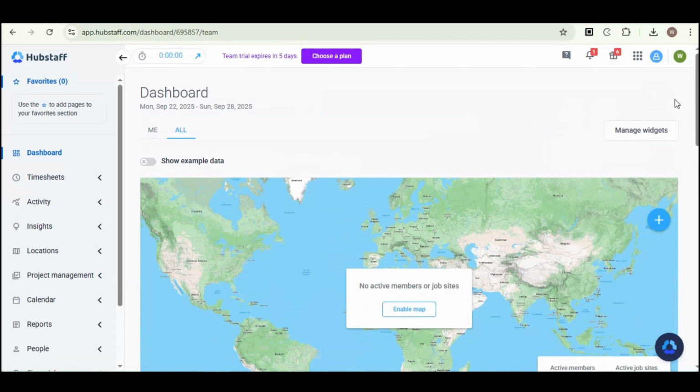For today's video, I am going to teach you how you can see your screenshots in Hubstaff. So without further ado, let's begin.